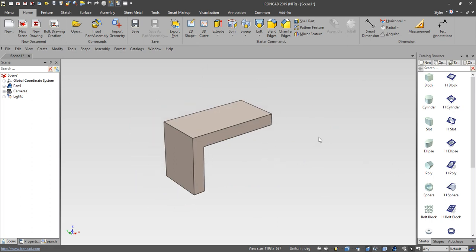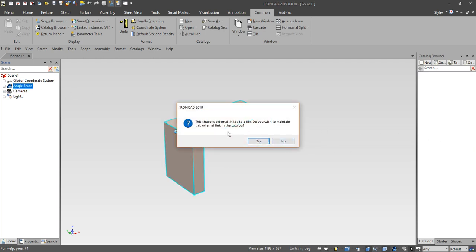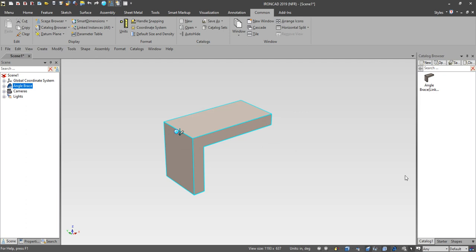Now, I like to be able to use this without having to insert every time. So like before, I go to my common, create a new catalog. Let me change the name of this part. We'll call it angle bracket or angle brace. So now I drop that into my catalog. A message comes up asking me, do I want to maintain the external link to the catalog? And yes, indeed I do. So I say yes.